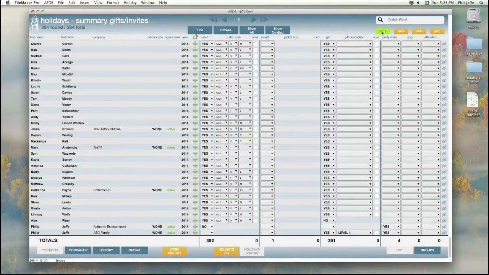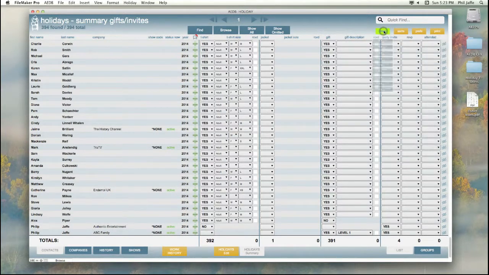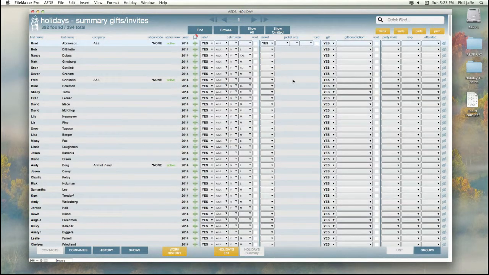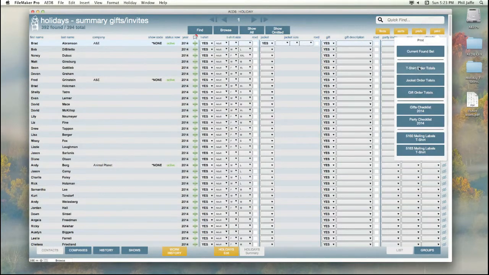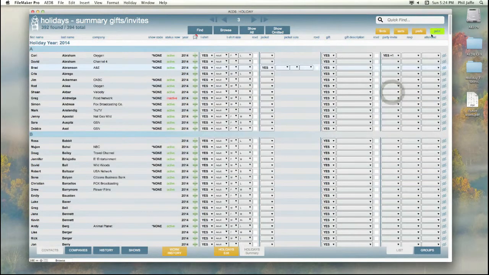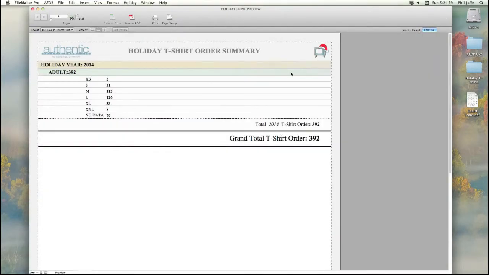If I wanted to do one of these reports for t-shirts or jackets or gift orders, remember we have to do a find for all companies, let's say t-shirts. Alright, and then when I print this t-shirt report order total, I can sort it however I like, of course. So let's say I just sorted it by year and by contact, and then when I print the t-shirt order totals, I get accurate numbers.